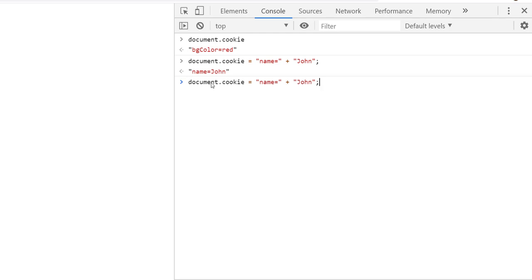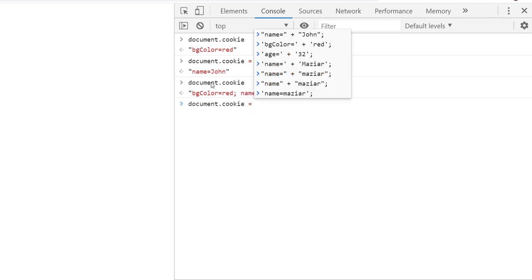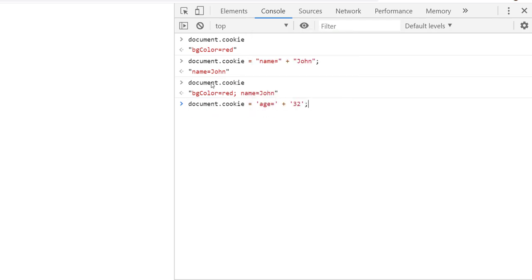127.0.0.1. And if I go back and print this, you can see a string that represents the document.cookie consists of two parts. First is the BG color, and then is the name, which are separated by one semicolon. Let's go and add another one. So I'm going to go here, and this time I go and say, you know what, I want to add the age 32 as well. Now, if I go back to the cookie, you see there are three of them.